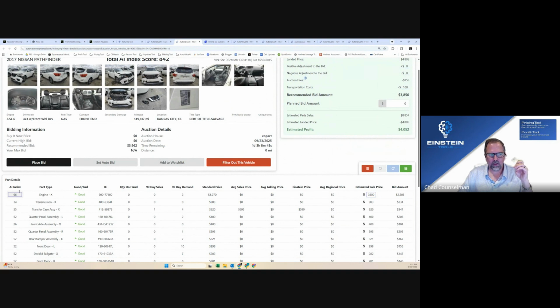Okay, so these two columns we just identified are adjustable, and as you change those, that bid amount number changed also, accordingly. And then we just repeat the process for each part on that vehicle. We can see that we don't need the transmission. There's no demand for the transmission, no quantity on hand, no sales data, nothing. And look, it's got a lower AI index score.